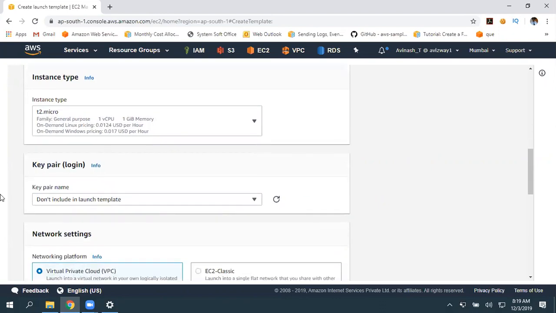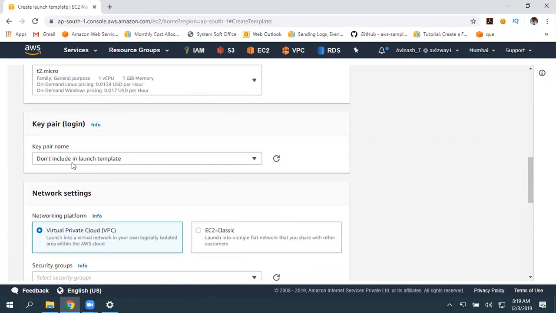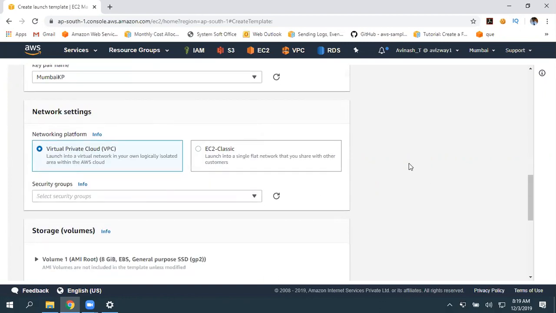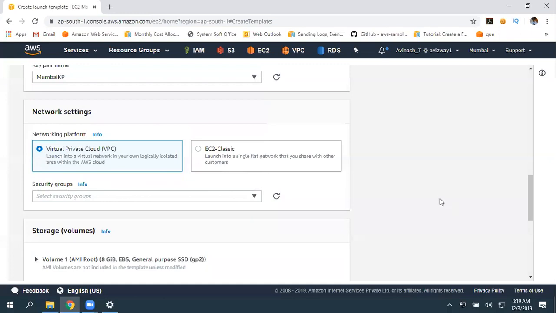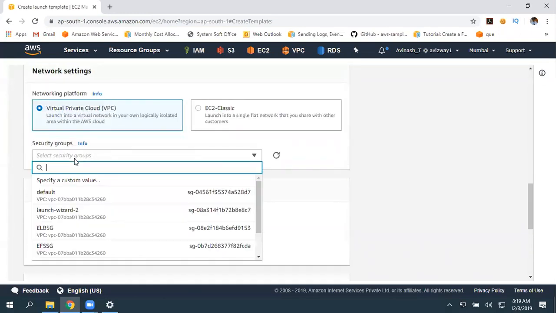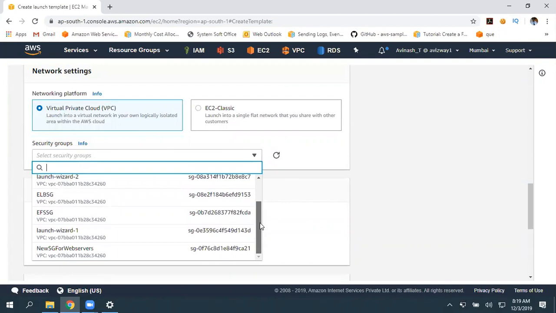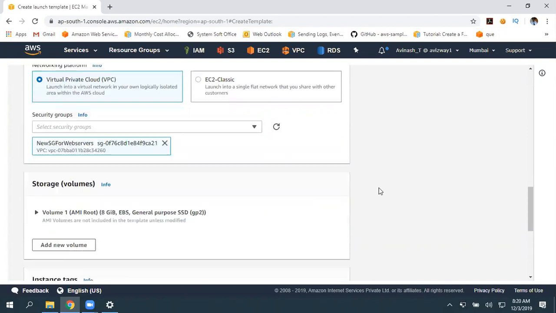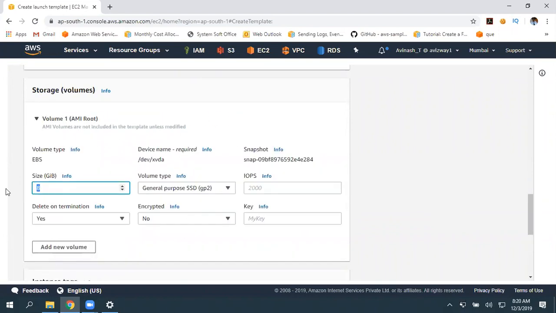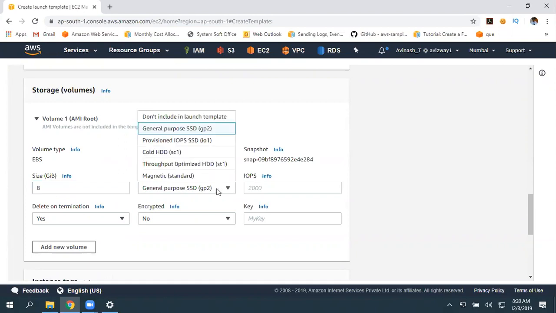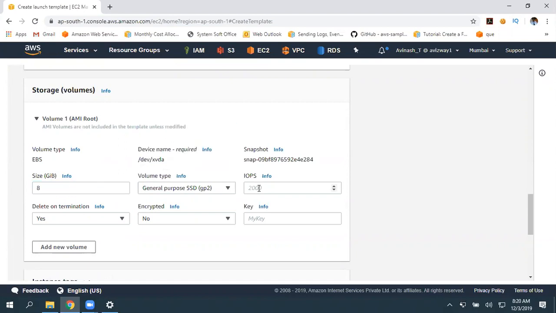Okay, then key pair for login, I'm going to select the Mumbai key pair. Then network settings, under what VPC you want to launch this. I'm going to launch within a particular VPC, and the security group I'm going to use is new SG for web servers. Hard disk, how much hard disk you require? So one hard disk, that is the root volume, size is 8 gigs. Which category you want to use? Do you need any specific IOPS count? And delete on termination? You can give yes or no.